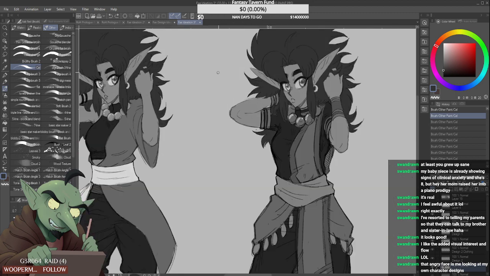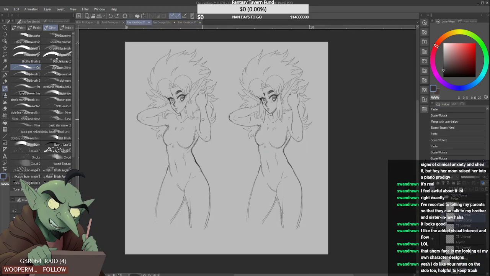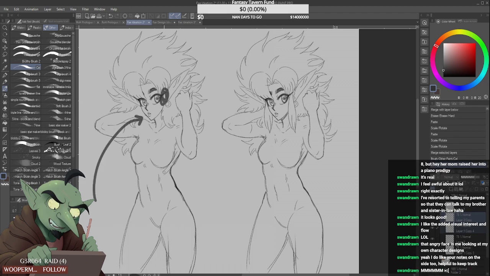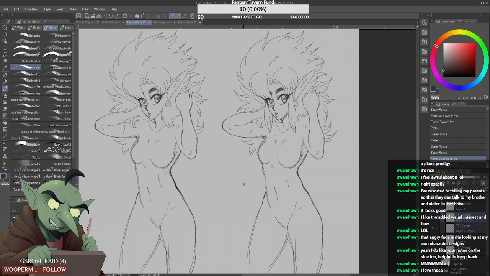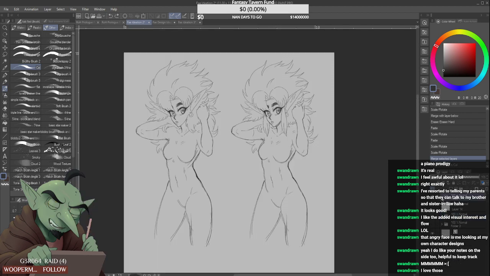Do you like the sideburns on the character, by the way? I added them because I was doing some design iterations here. This was her original design. I had short sideburns on her. And I decided I was going to make them long because I think it looks better. Character design. Good. But yeah, I added sideburns. I love those. I think they're nice.